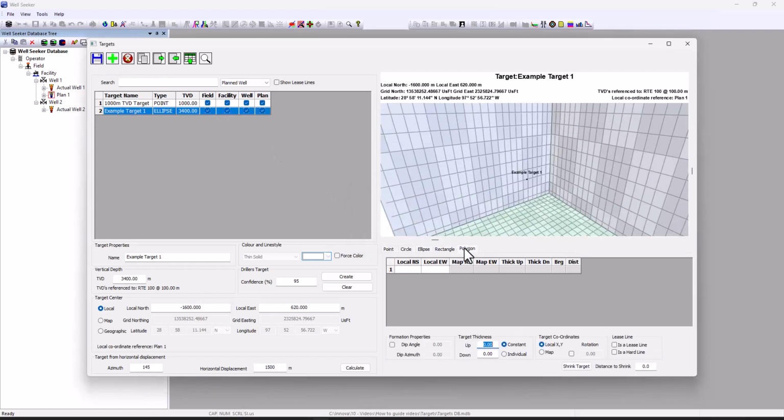Polygon allows you to create any target shape that you want. This is done by entering the coordinates of the corners of the shape, which WellSeeker will then connect up. Polygons are also the only targets that you can designate as lease lines. I will create a new target so that I can demonstrate an example lease line.